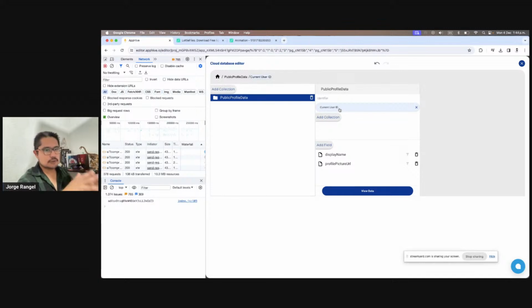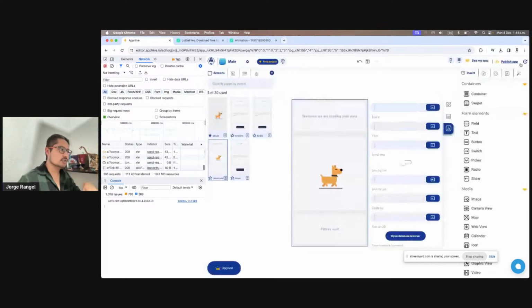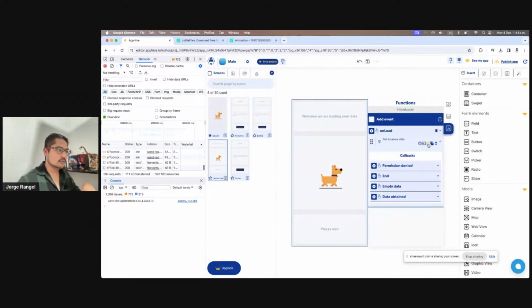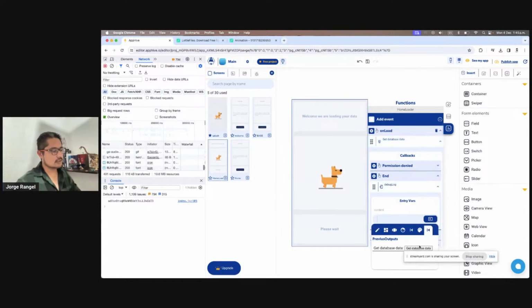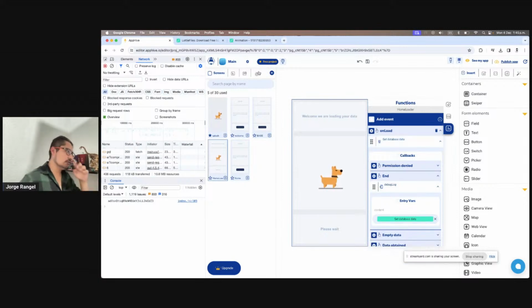Okay, here I am going to pretend that the current user ID is always there. I know it is always there because the splash screen already told me that it is there. So for now, let's take the user ID for granted, right? And here we are going to get the display name and the profile picture. Let's close that and go back here. And in the end callback, let's add a debug log. And let's log the information that is returned from the database.